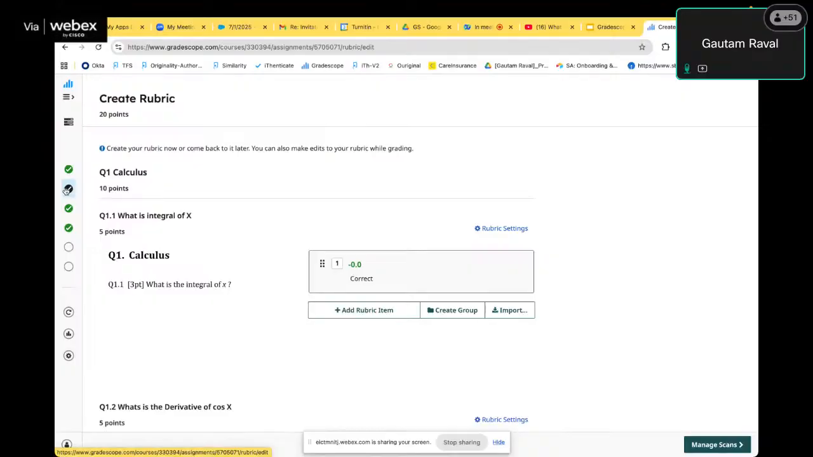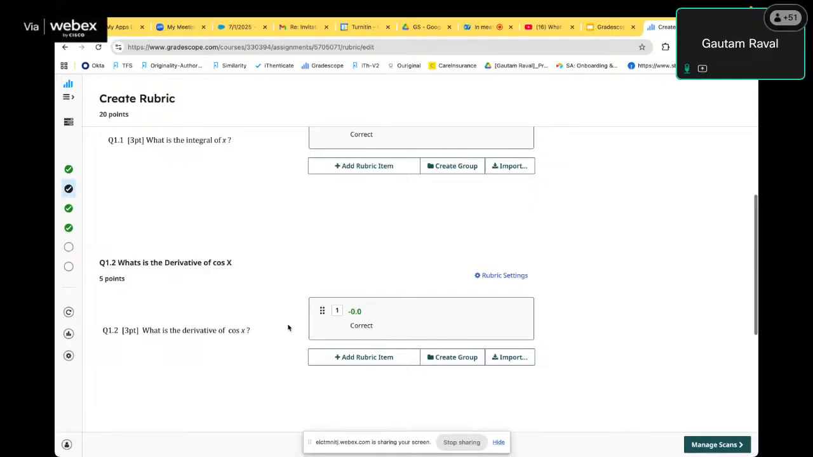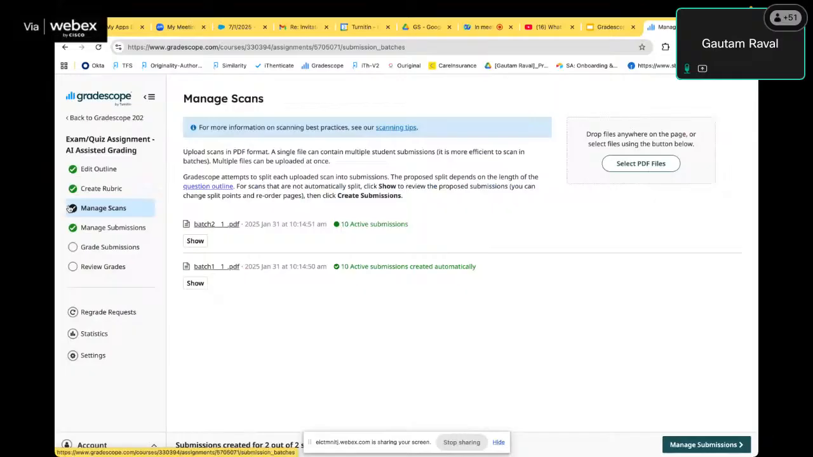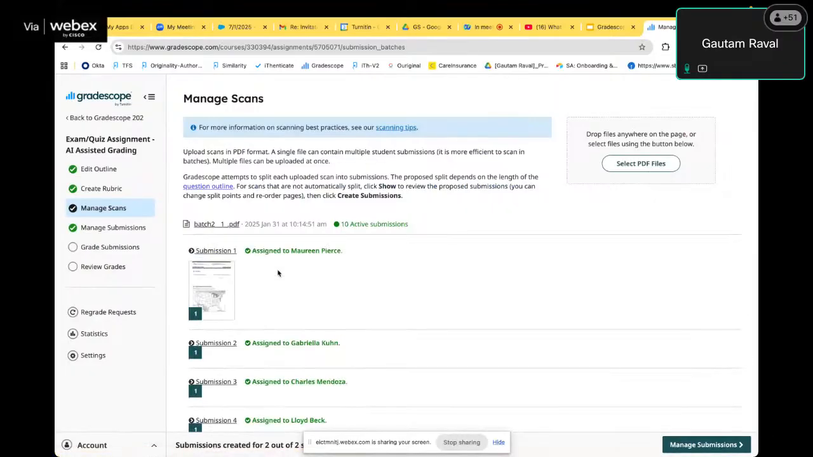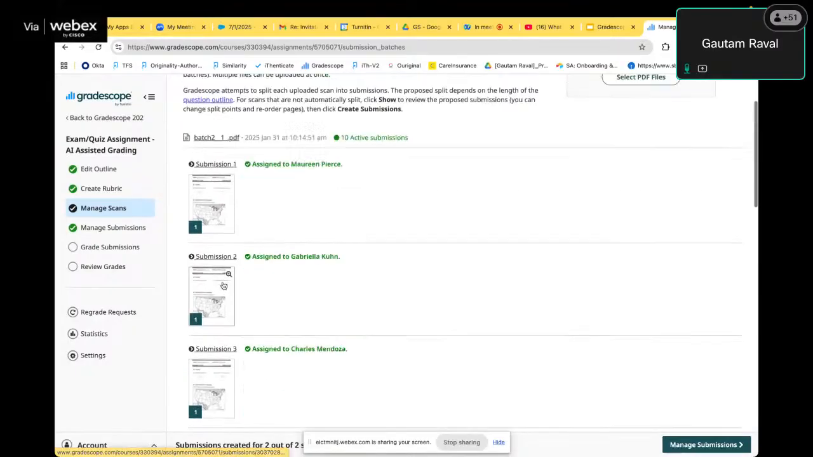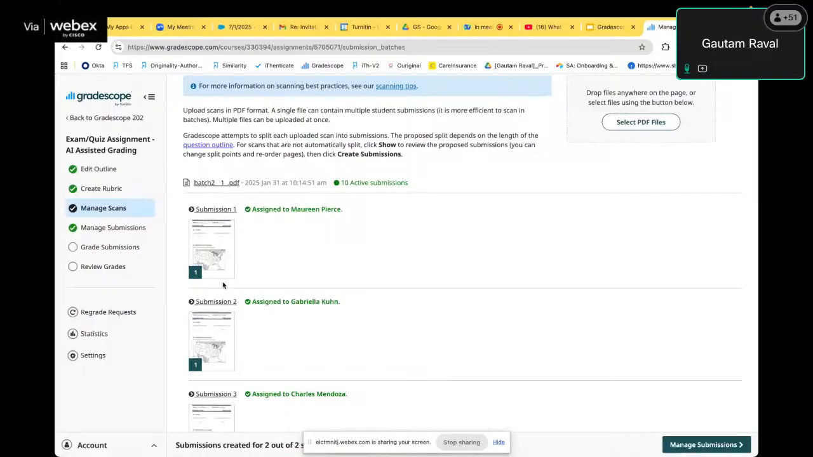Here there are certain rubrics. Again, here we haven't created any rubrics. We need to create the rubrics while we are evaluating students' work. And then there are these scans. When I talk about these scans, I see that these are student papers, and I've scanned them in batch and brought them onto the Gradescope application.